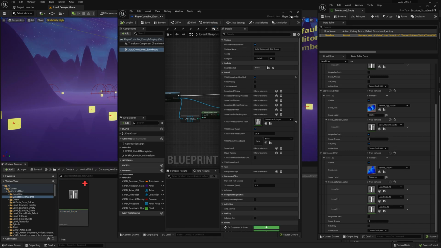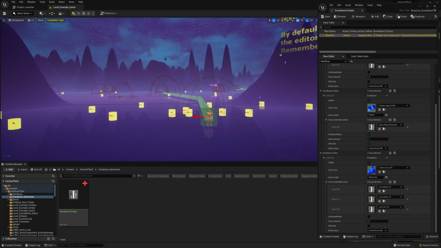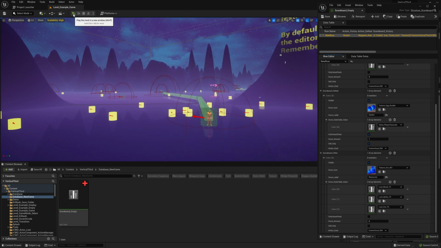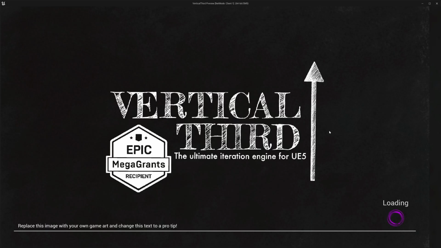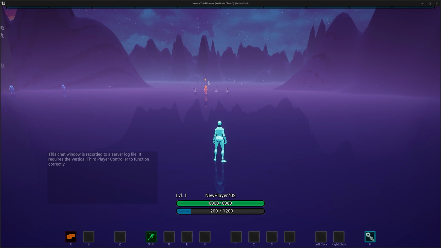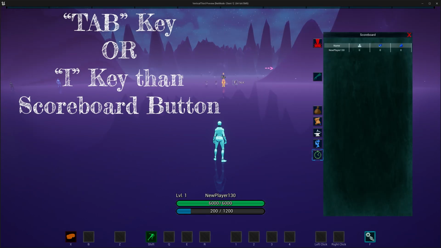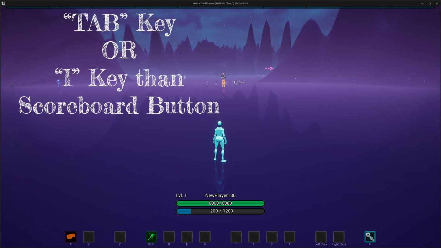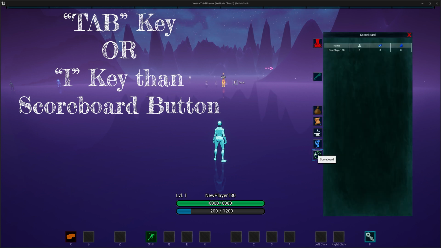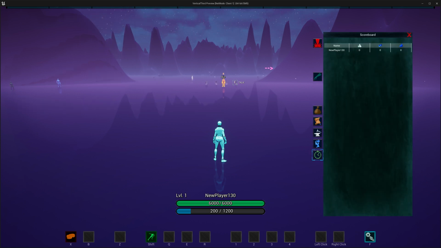We can close the player controller window. Click the three dots by the play button and make sure you have New Editor window checked. Hit play. You can toggle the scoreboard with the Tab key, or hit the I key for the profile window and click the Scoreboard button. Mouse over the icons to see the objective label.